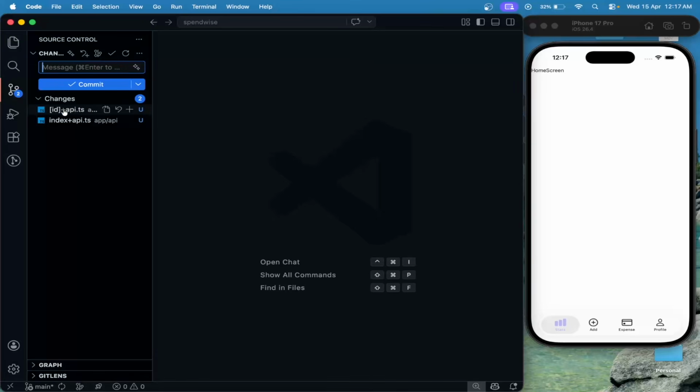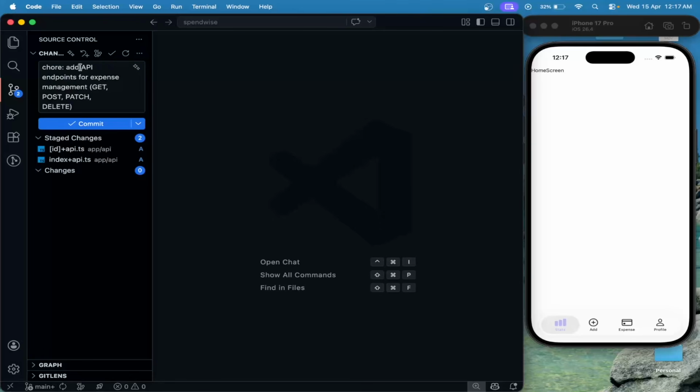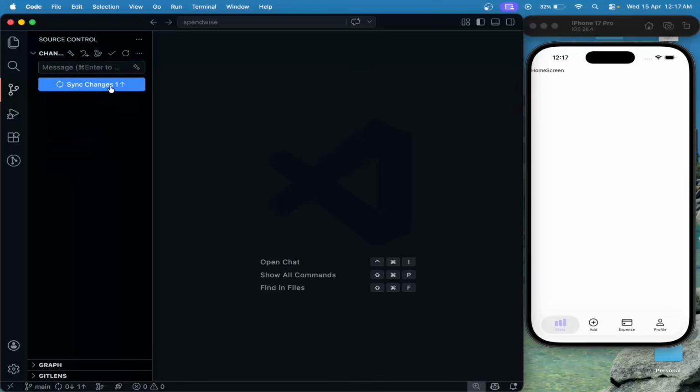Before ending this lecture, I am going to push all of this code to GitHub. Let's use AI, and here we have this nice commit message, and commit and sync changes.